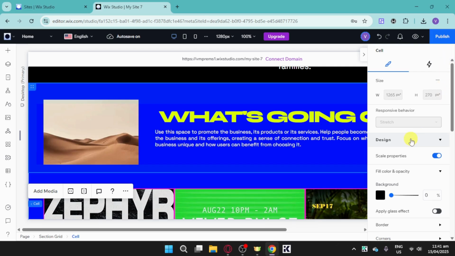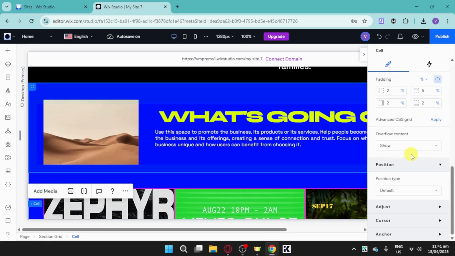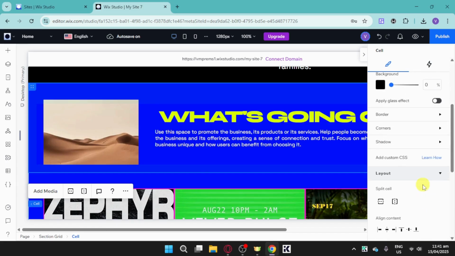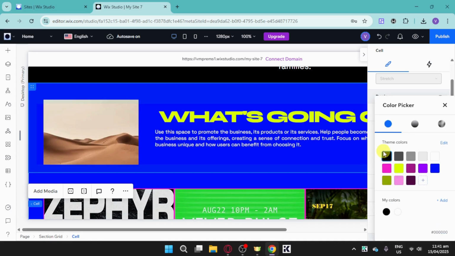Now from in there, we have the design options, the shadows, the layout, overflow, as well as the likes. For this case, just head over and choose this. Just click onto the background and then it should open our wheel.